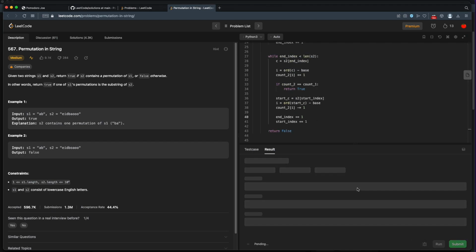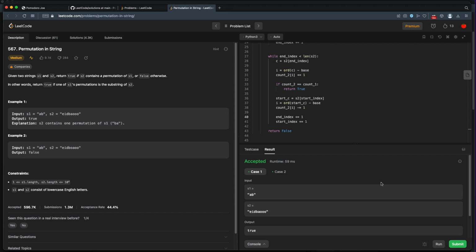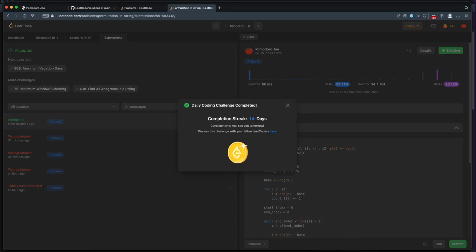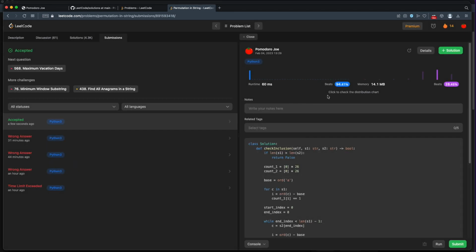All right, let's give this a shot. Okay, that works. Let's submit that. And we pass. And we do pretty well. Taking a look at our runtime, we beat 94% of other algorithms for runtime, and we beat 28% for memory. That's not too shabby.